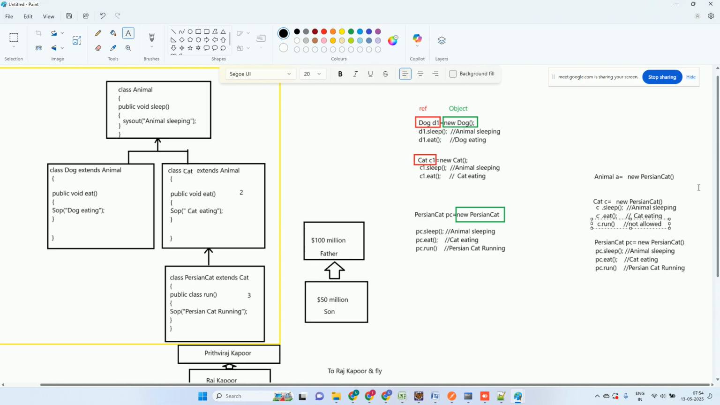So now tell me how many methods are there in the animal class? So what option do I have now? Only a dot. With a can I call eat? Not allowed. So can a parent class reference point to a child class object?